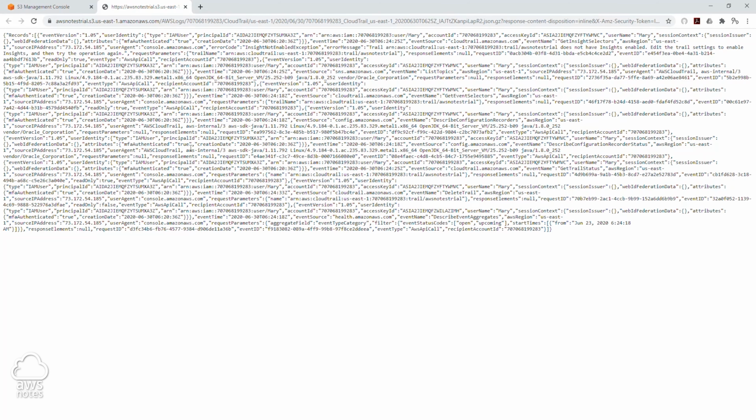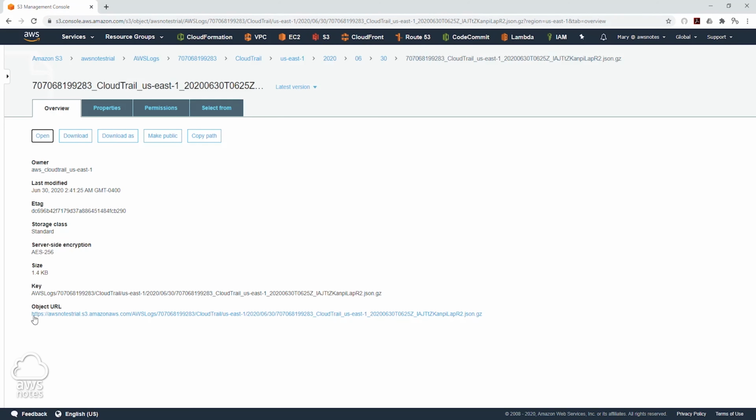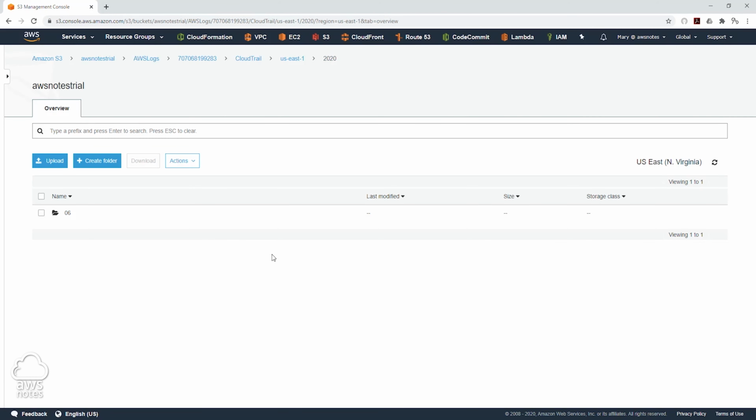And don't worry about knowing how to read this. Usually what they do is they will import this log into software like Splunk. So it will make it more user friendly where you can actually interpret the data. So that is how CloudTrail works. Remember, if you want to know what the users in your account are doing, CloudTrail is the service you use.